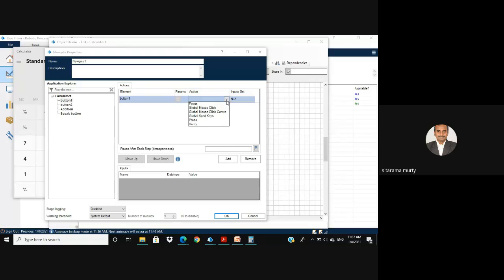Generally what we will do is click on the button, that is a mouse click. So here there were different options. You can see global mouse click is one particular action. Global mouse click center is another action. If you are just saying global mouse click, then you need to give the coordinates where it has to click. So why take all that trouble? Simply say global mouse click center, then automatically it clicks in the center of the button. So I'm taking this global mouse click center.